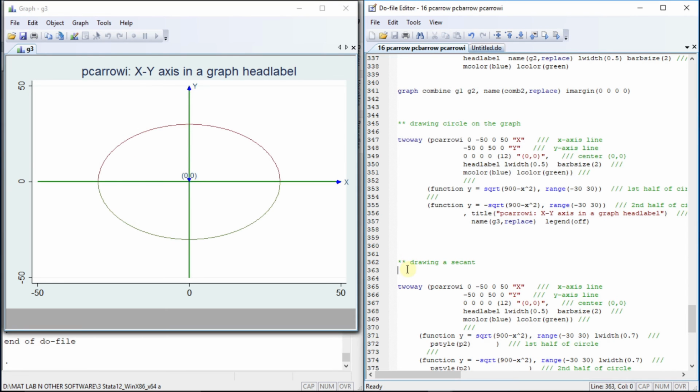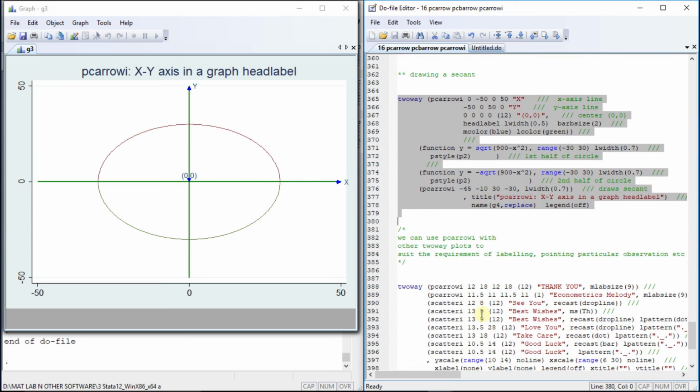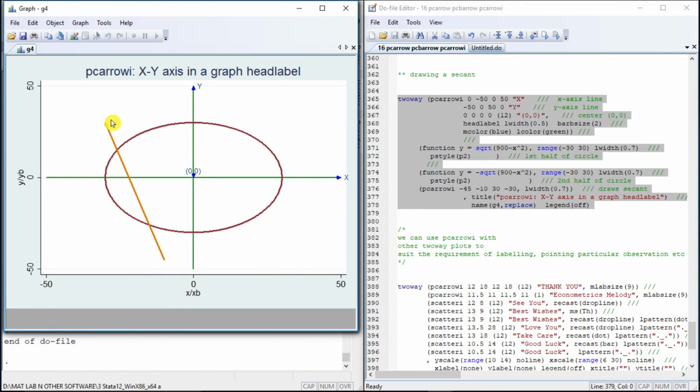Now we can also draw a second line passing somewhere cutting the circle at 2 points, 2 points at the circumference, and let us draw this. And this will help us draw the second at minus 45 10 first point and 30 minus 30 second point. This will help us draw the second in the same circle.